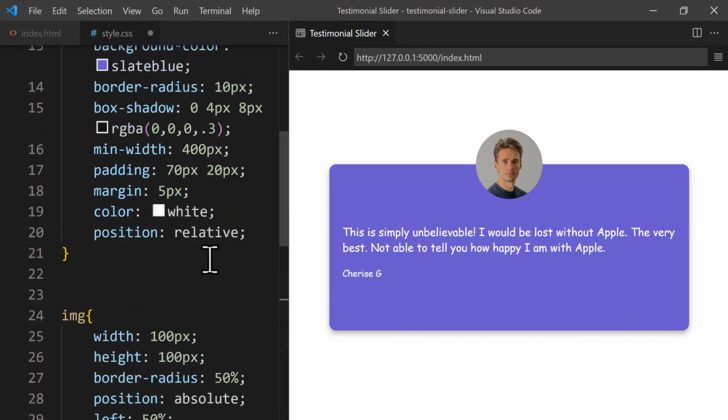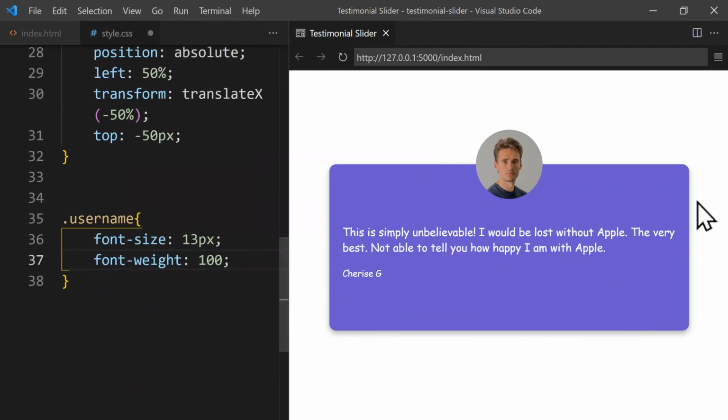Yeah, that was it for the CSS part of our project. In the next section, we're going to use JavaScript to add functionality to our project. We're going to change the testimonials each, for example, 10 seconds automatically, and we see the next testimonial as a slider. So see you in the next section.